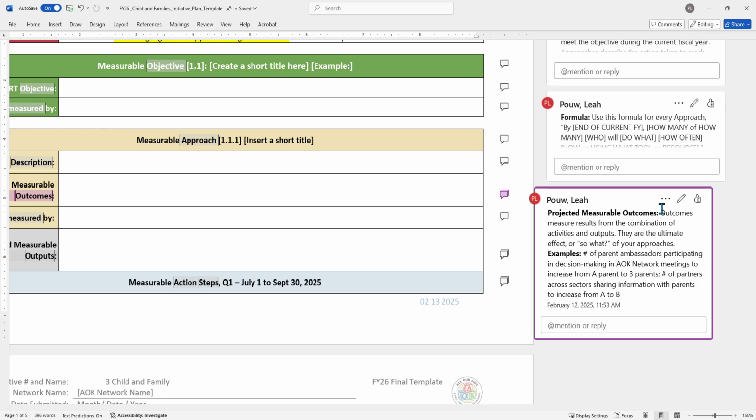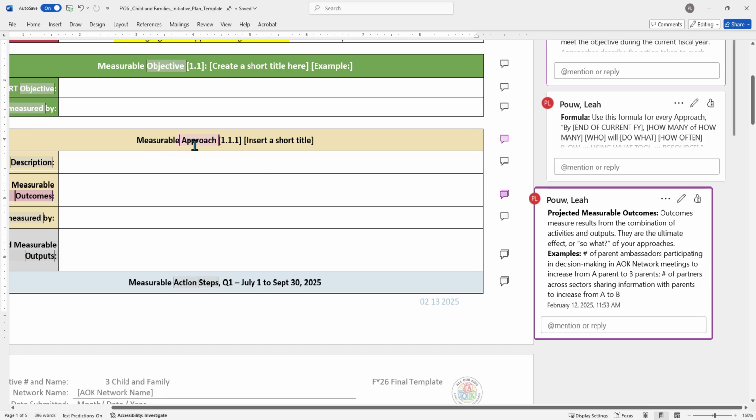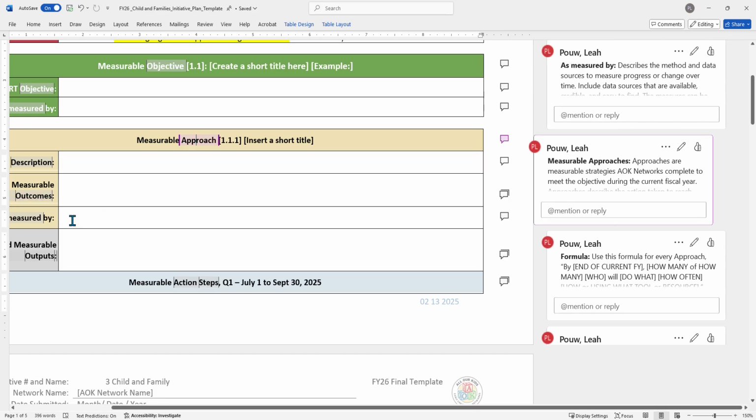Maybe a number of ambassadors are participating where maybe they weren't participating before in decision making. We change that number from 1 to 6, 1 to 8. Maybe there's some number of partners from different sectors that are now sharing information with parents. Again, going from maybe 10 partners sharing to 15 partners in 1 year. Our approaches are 1 year. Okay, what are you going to do in a year?